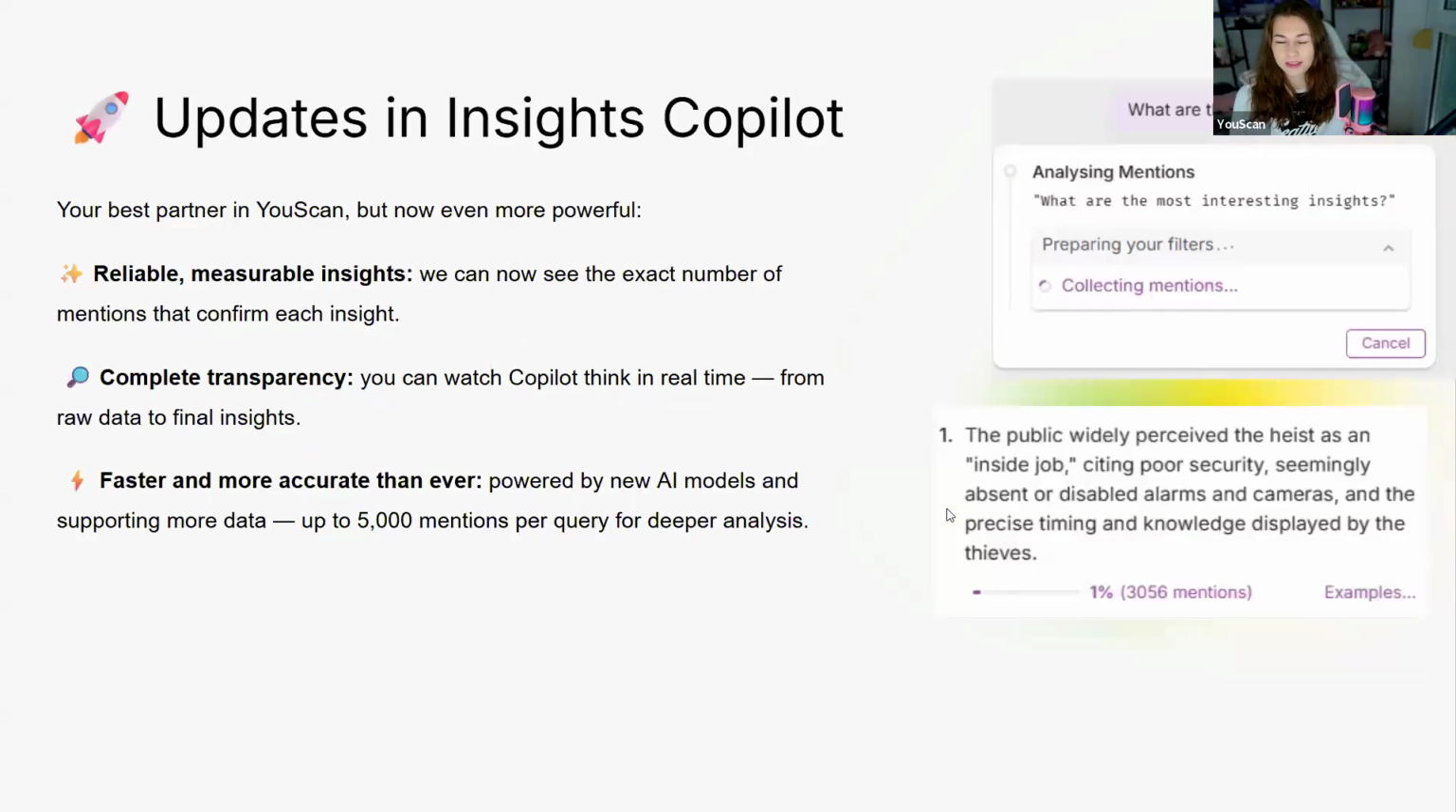So what updates do we have in Insights Copilot? First of all, Insights Copilot has become more reliable and we can now see the exact number of mentions that Insights Copilot can process. And Insights Copilot is more transparent now, so you can watch Insights Copilot think in real time. So you can see the process from the raw data to final insights. And Insights Copilot has become faster and more accurate than ever. So it can process up to 5,000 mentions per query.